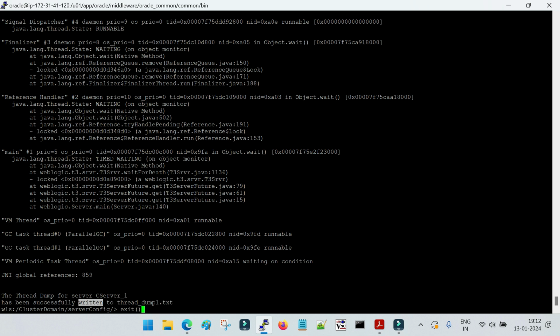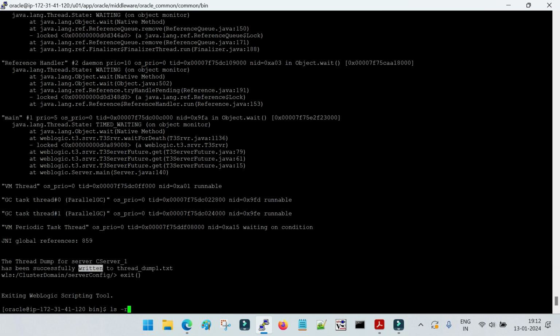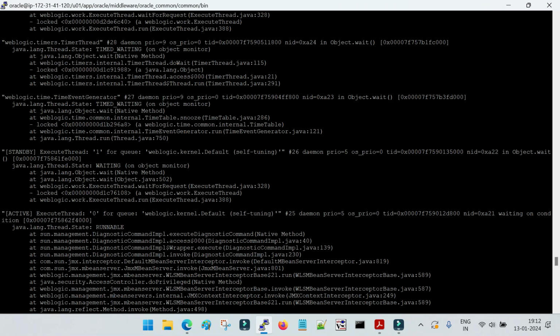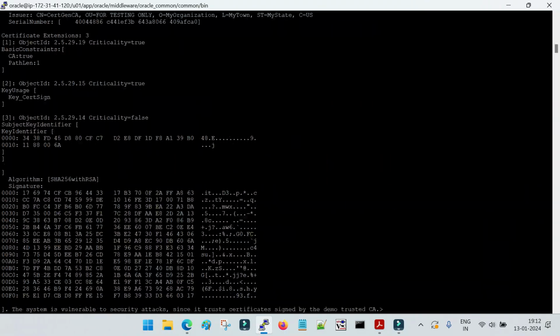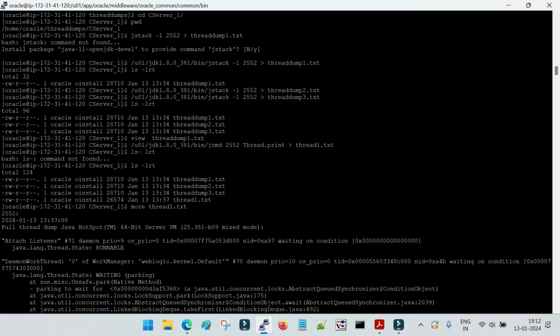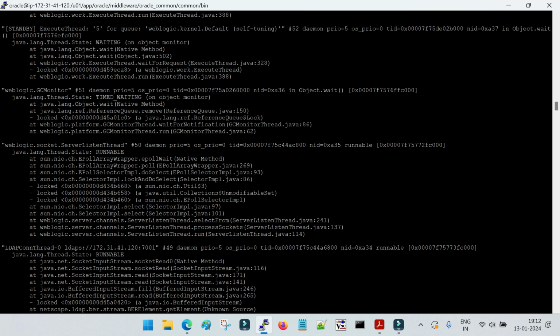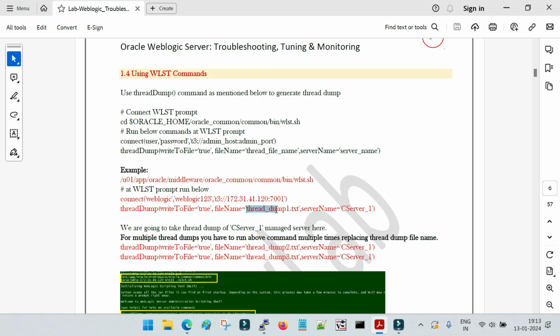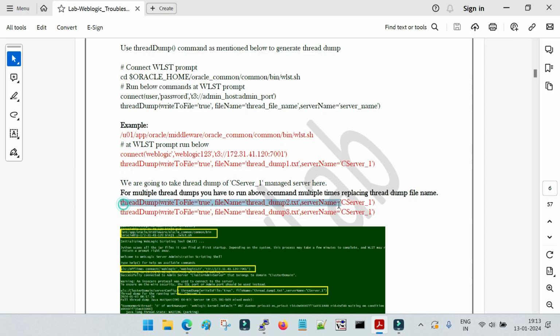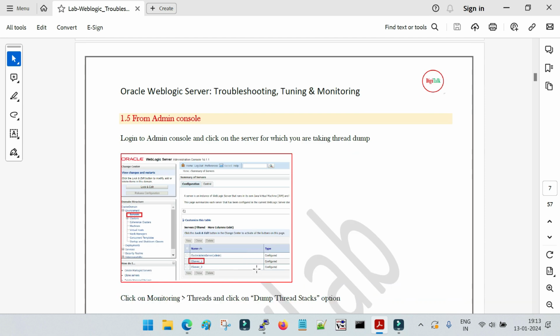Let me exit, and then let me list. Right now we can see that the thread dump file is created. If you want to create this in some different directory, make sure to specify the complete path along with the file name in the command that we have run. Similarly, if you want to take multiple thread dumps, run this command again, change the name of the thread dump file, and you can take multiple thread dumps. So this is the way you can take thread dumps with the help of WLST, right?